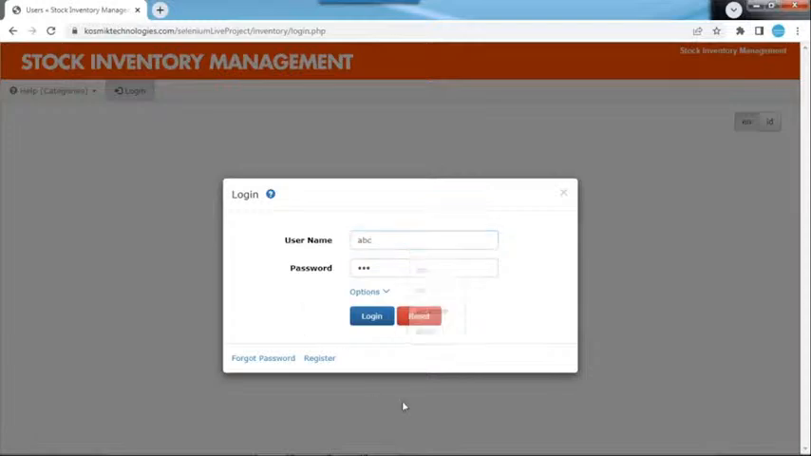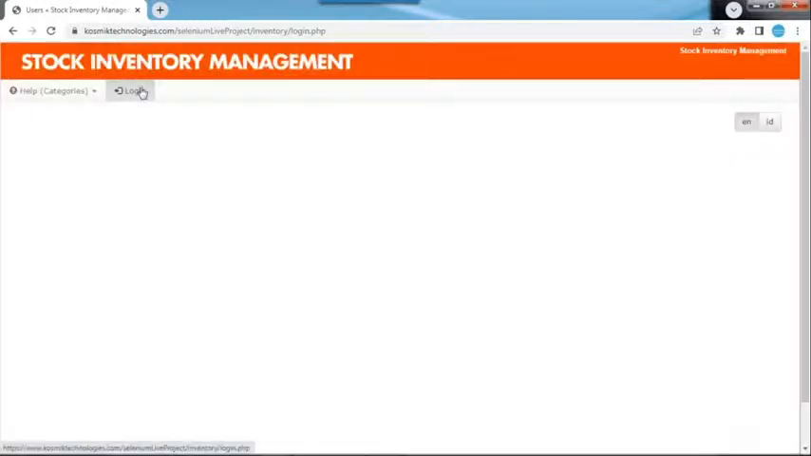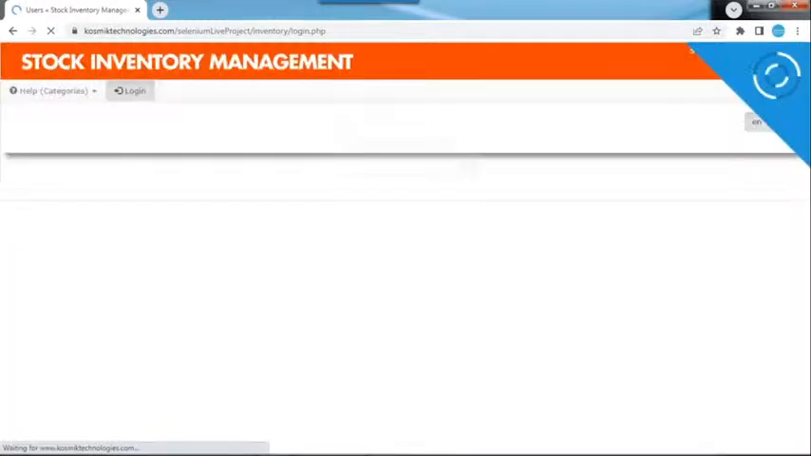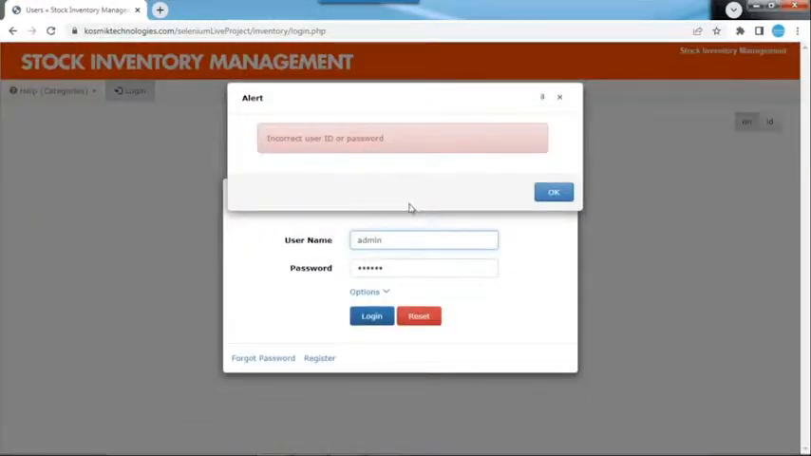See, now I'm trying with negative data, like invalid data. So invalid data means it should not allow to log in to the application. So while you are doing the testing, you need to check both things, like positive testing and negative testing. It should not allow me into the application because I gave an invalid username, invalid password.